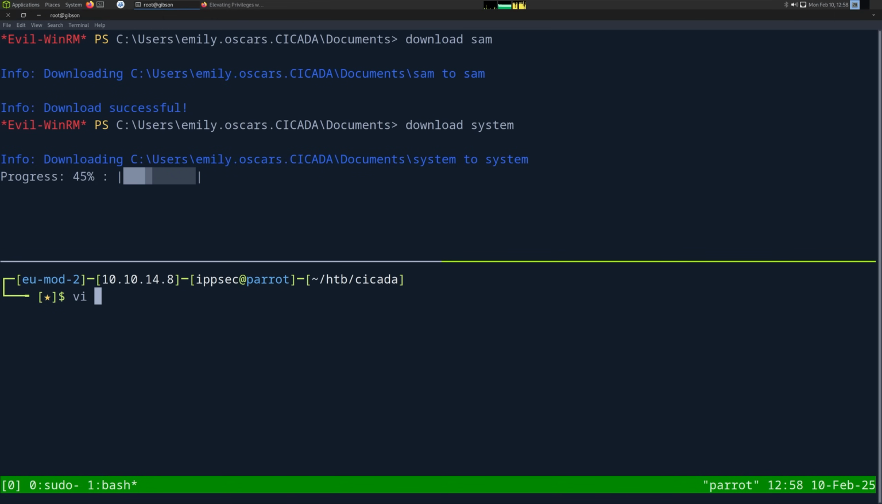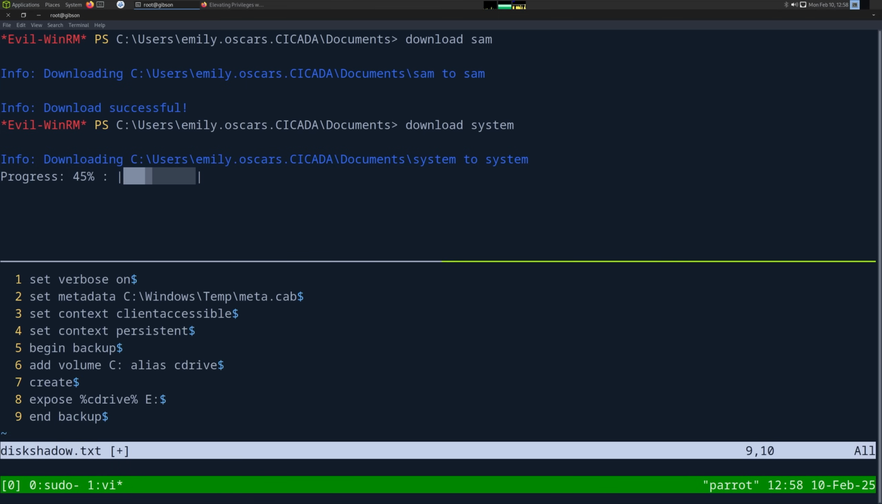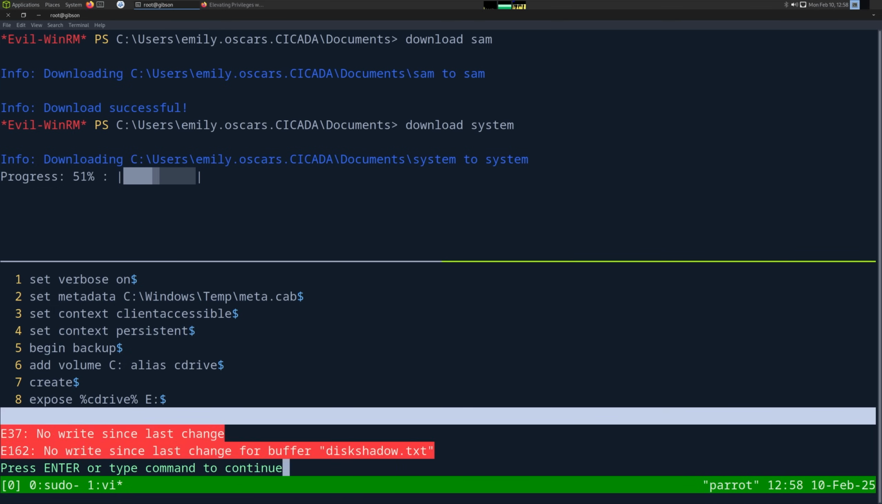So I'm going to call this diskshadow.txt. And it's just a list of commands. So we're just setting the verbose mode on, setting metadata. And all this does is essentially creates a shadow drive at E: that maps C:. And that's going to allow us to access protected files.